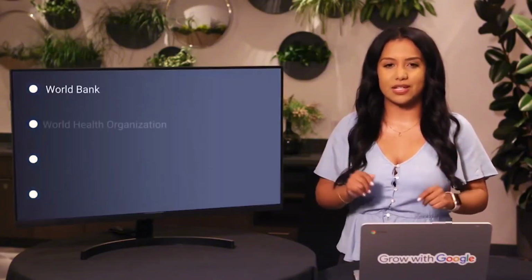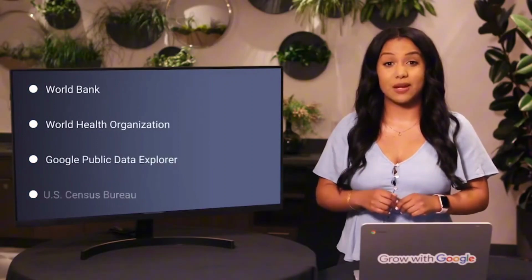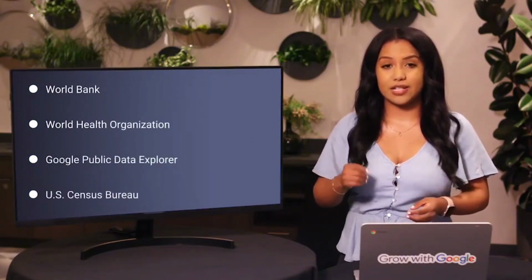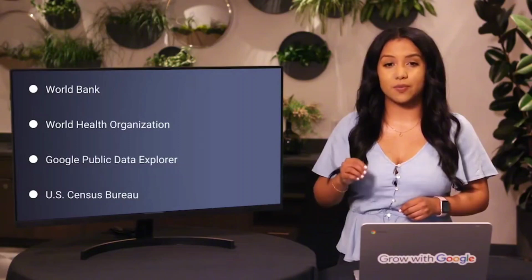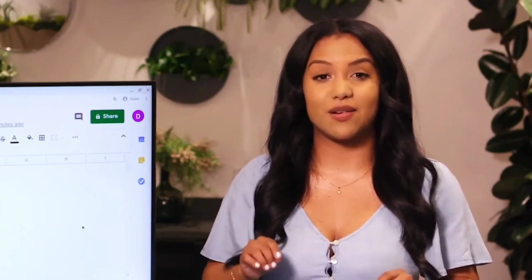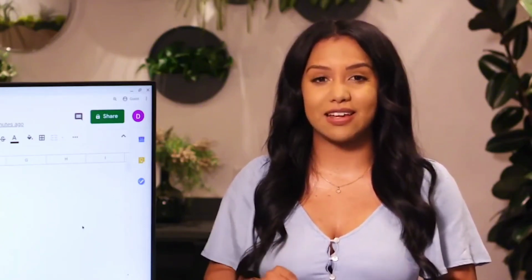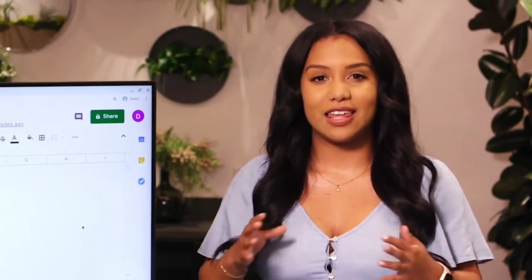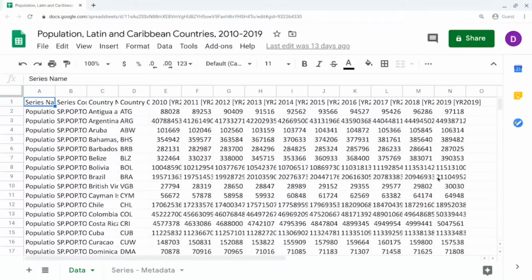There's a lot of open data sources online where data is made available to the public. For example, we'll use data from worldbank.org that's already in a spreadsheet. The data shows the population of Latin American and Caribbean countries from 2010 through 2019. Let's open this spreadsheet.